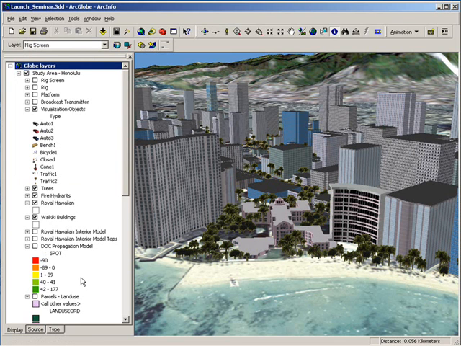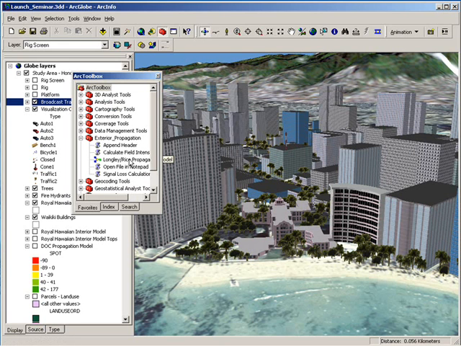We can take this analysis a little bit further. It's not just about visualizing the data, it's also about creating the data and doing analysis. For example, let's turn on this broadcast transmitter layer. In the center of our display, you'll see a proposed new transmitter. And what we'd like to do is understand what's the signal strength of the radio waves propagating from that tower, given all the buildings and the terrain of this area.